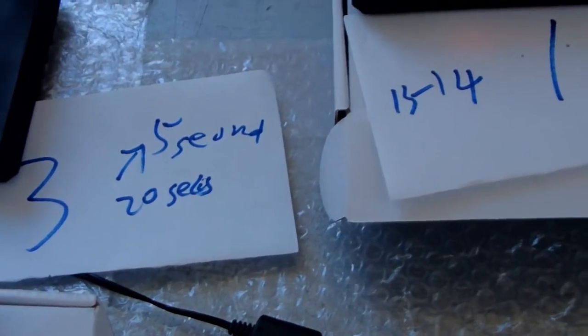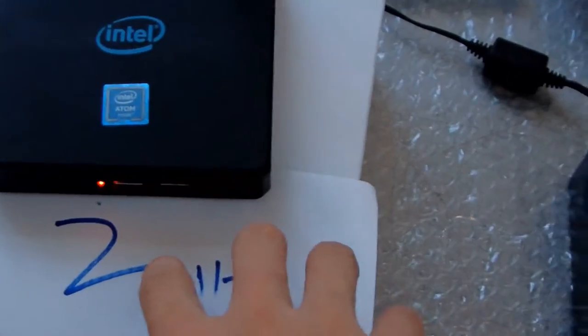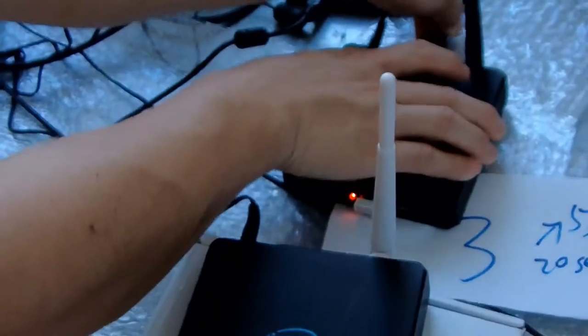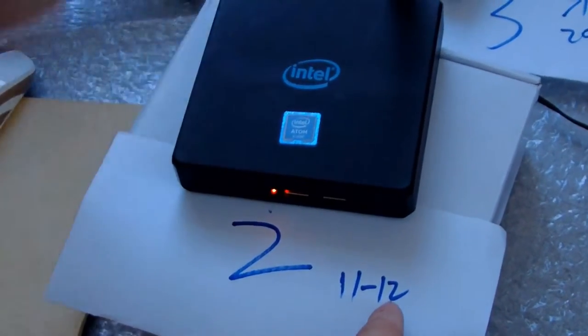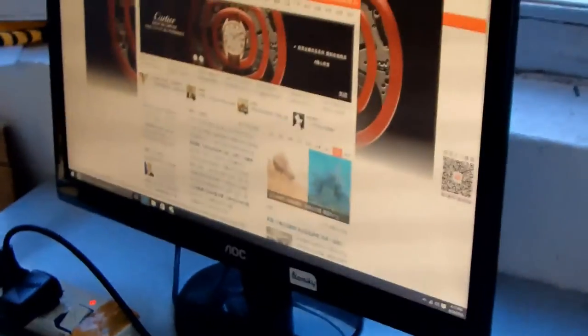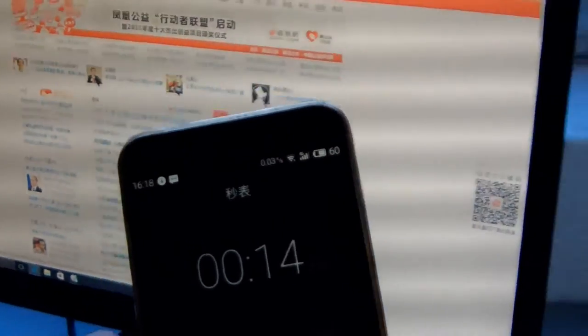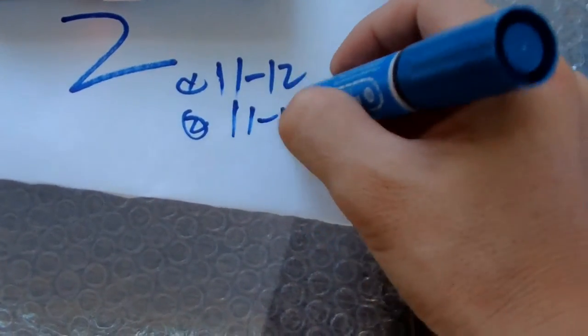Now we do the same for the second generation and the first generation, recalculating the website opening time. For the second, the first time the website opening time is 11 to 12 seconds. We close this website and open the same website again. Okay, we calculate. Still 11 seconds, the same. Second generation: 11 to 12 seconds.